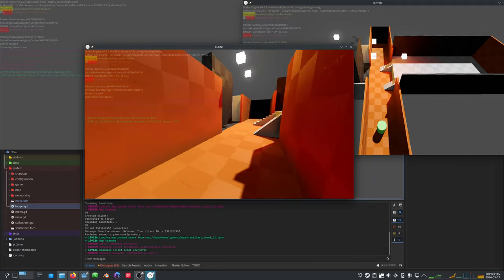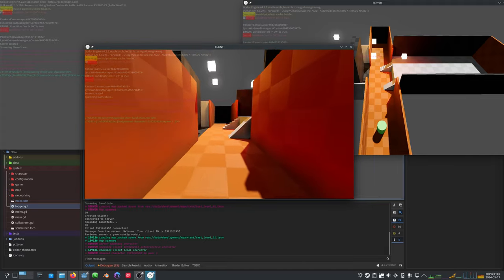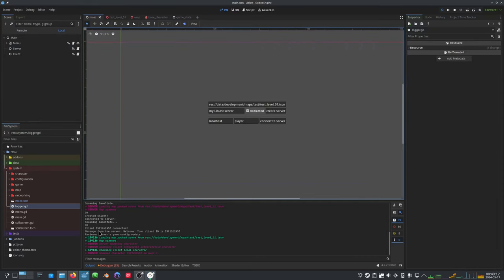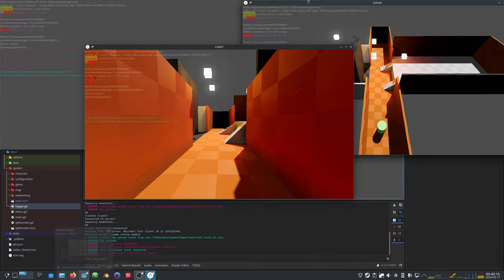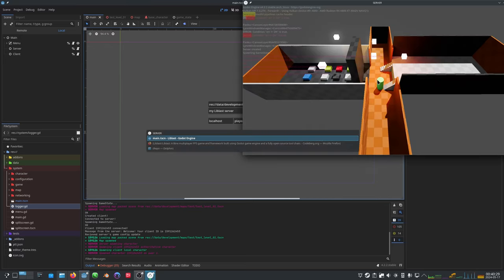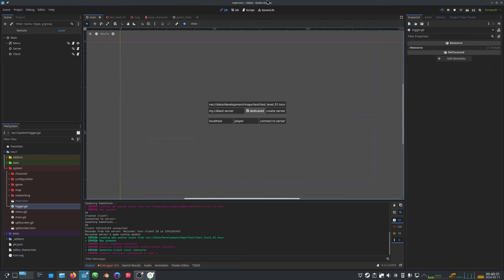However, even though the initial spawn location is correct, the movement is not synchronized, and also the character takes inputs on every instance that it is on. So that's not working yet.